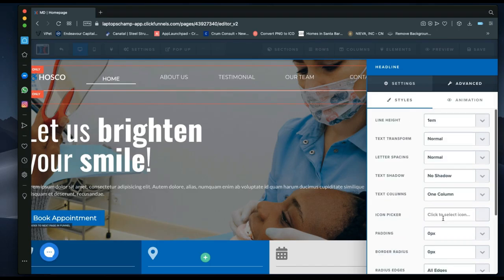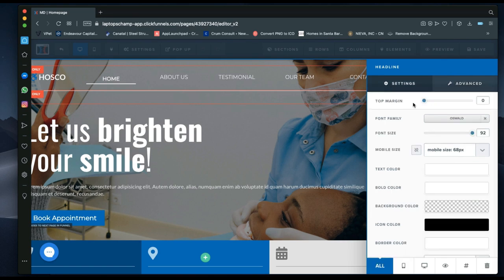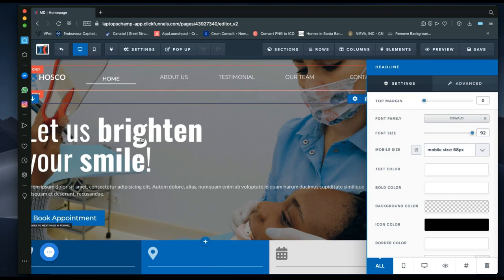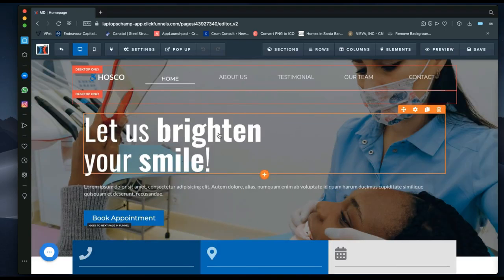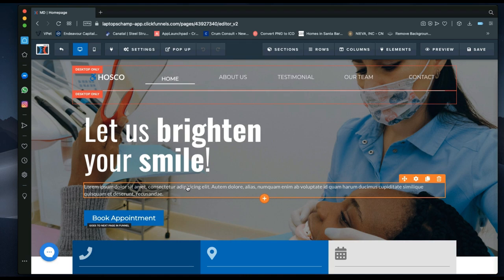And yeah, so that's how to edit text, and really that's how simple it is to edit text. Alright, so you want to do that to this text, let us brighten your smile. If you feel like this hook isn't good enough for your business, you've got a better hook, you can do that. And this text over here, this paragraph, you want to sort of edit this paragraph.